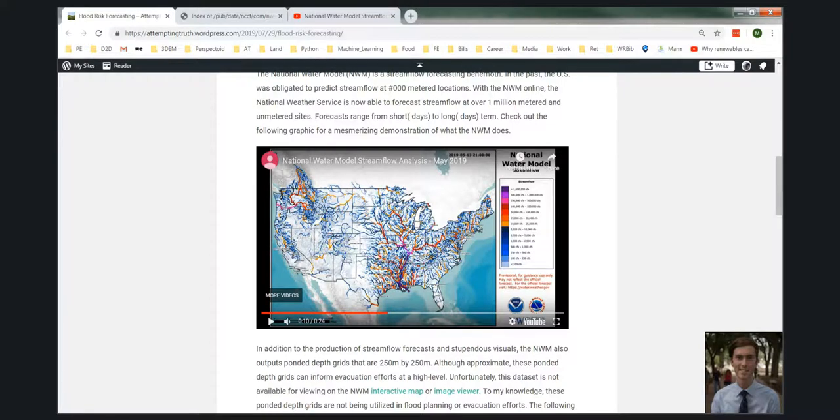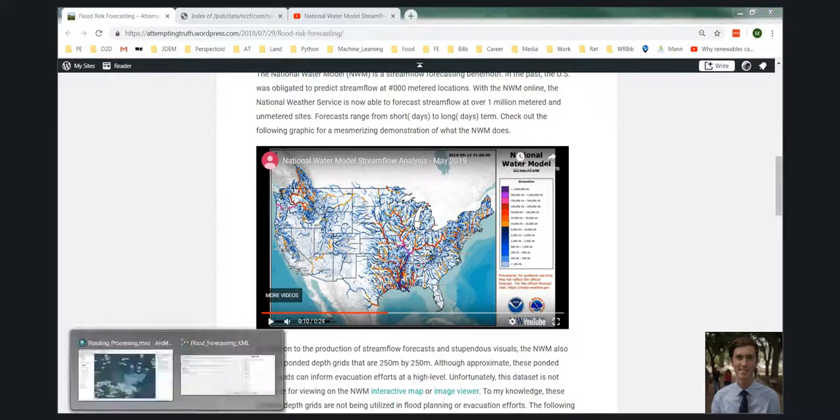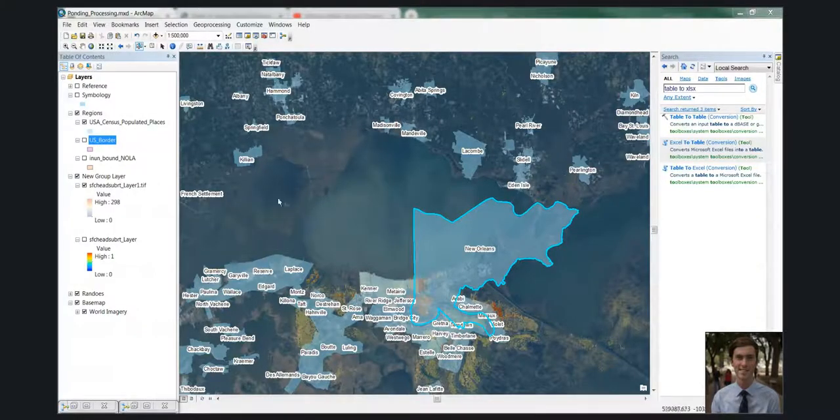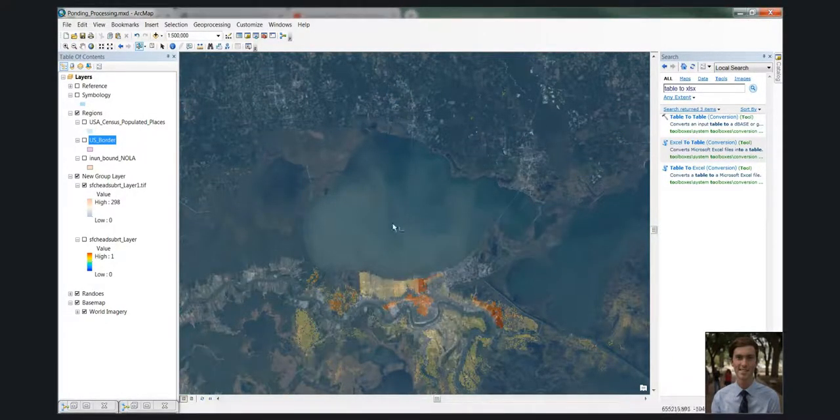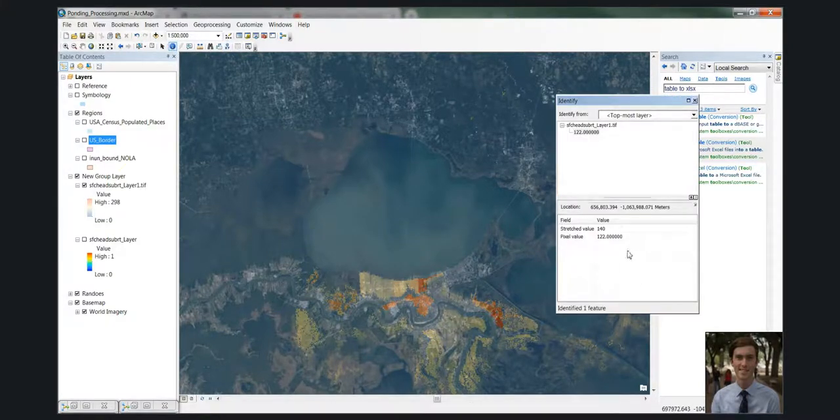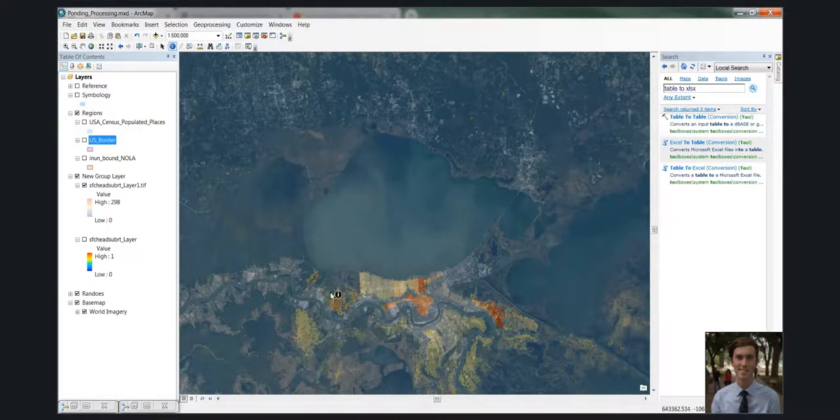ponding. So to visualize that, I'll move over to GIS, and we're looking at New Orleans here, and the National Water Model says that New Orleans in 10 days has a risk of having 122 millimeters of ponding right here next to the lake. And these cells are 250 by 250, so it's pretty approximate.